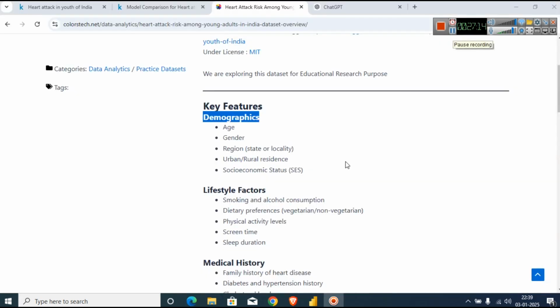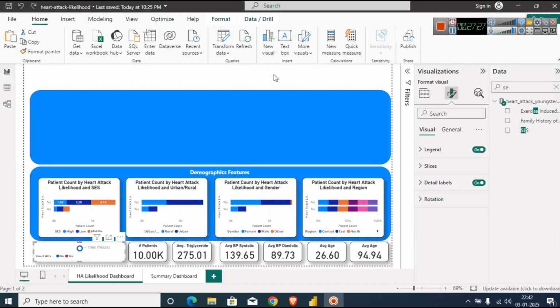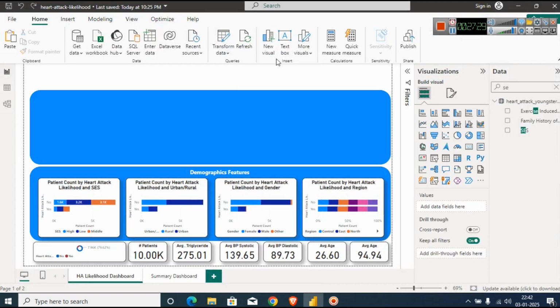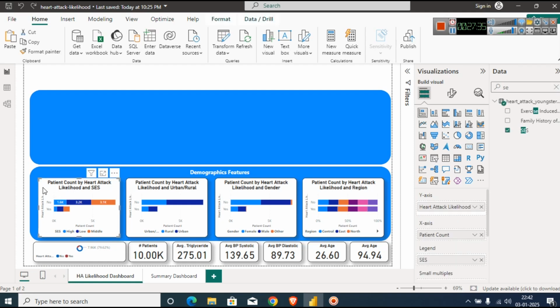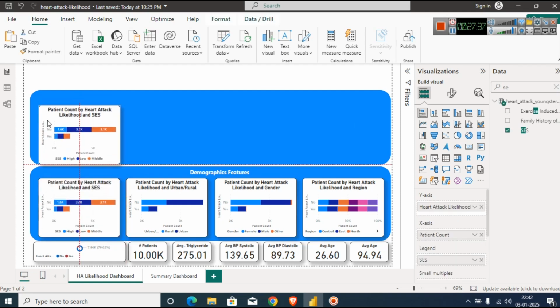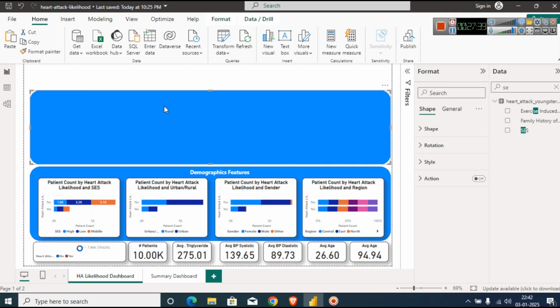Similarly, we will also try to bring lifestyle factors like smoking and alcohol consumption, dietary preferences, physical activity level, screen time, sleep duration. So I have just shifted this graph here. Obviously I will choose a different way to display this, and here we are going to put some socio-economic factors. So let me copy this. Obviously we are going to change the styling and all.